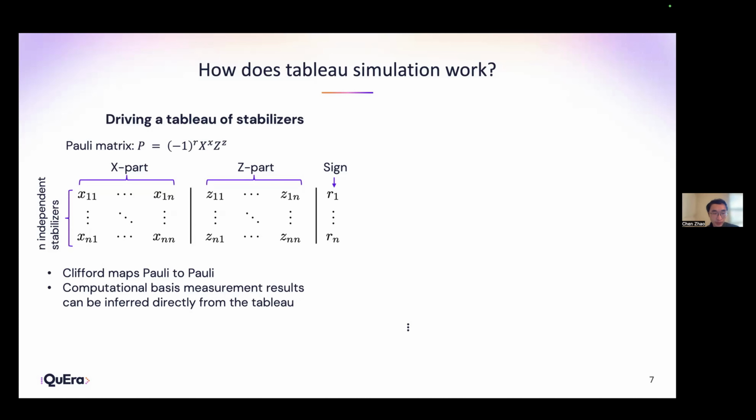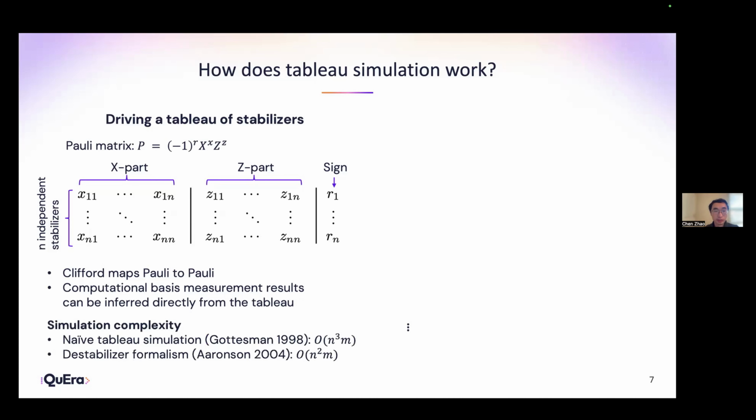So there were several early developments in simulating quantum error correction using the Tableau, for example, the earliest Gottesman approach, which achieved cubic complexity in the number of physical qubits. It was later optimized by Scott Aaronson using the destabilizer formalism, achieving quadratic complexity in the number of physical qubits.